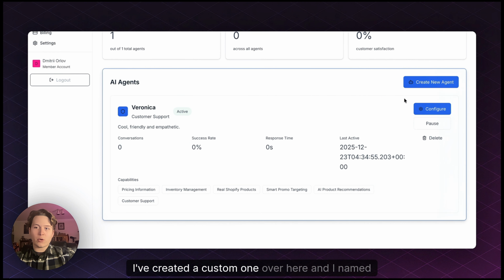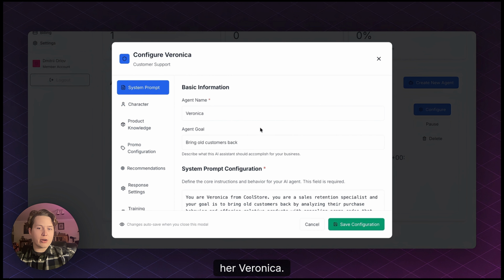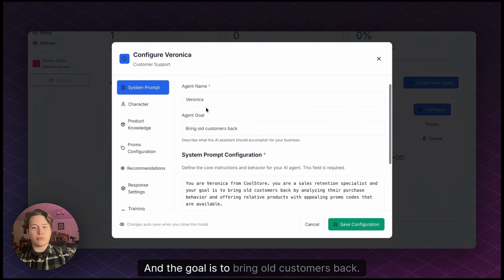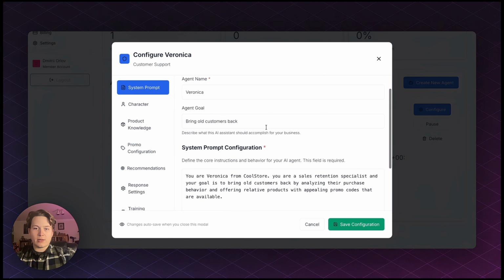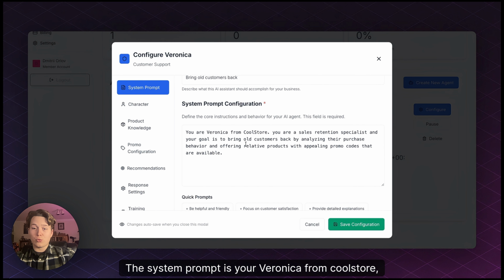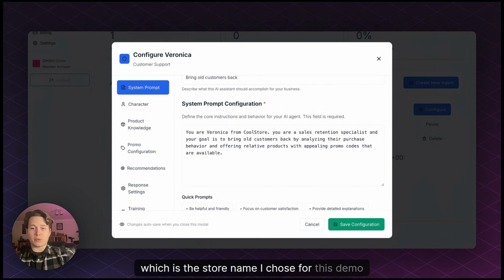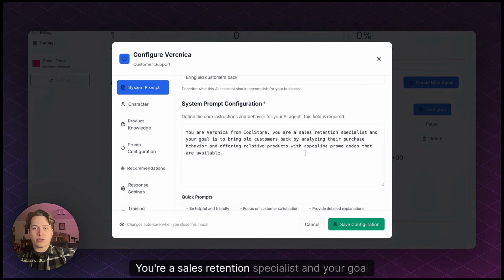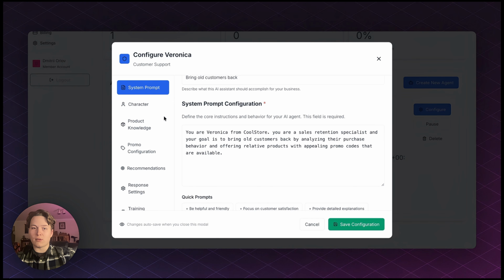I've created a custom one over here, and I named her Veronica, and the goal is to bring old customers back. The system prompt is: you're Veronica from Cool Store, which is the store name I chose for this demo store. You're a sales retention specialist, and your goal is to bring old customers back by analyzing their purchase behavior and offering relevant products with appealing promo codes that are available.